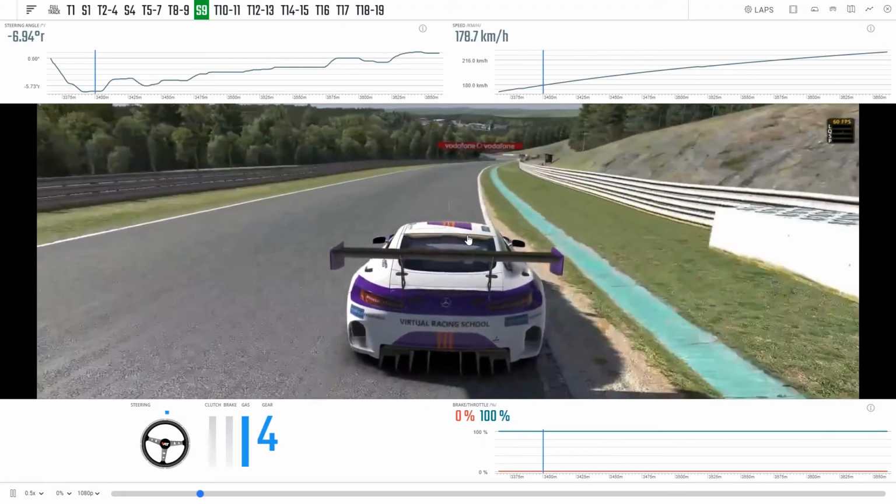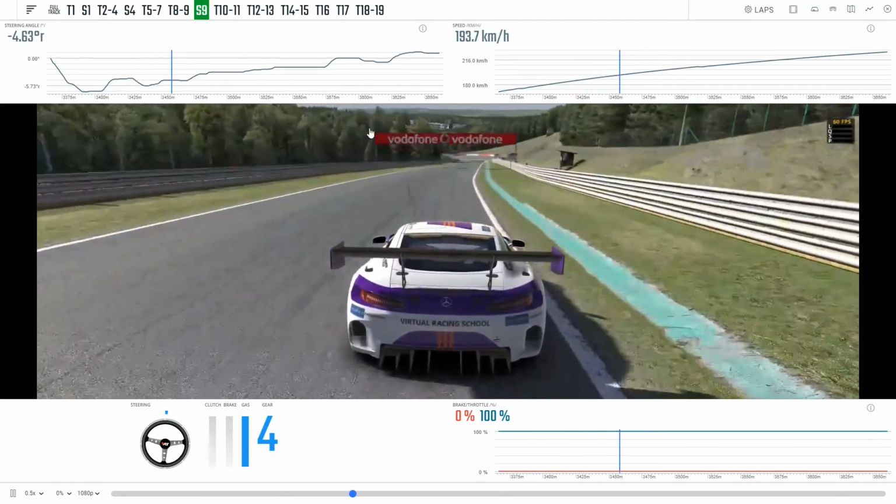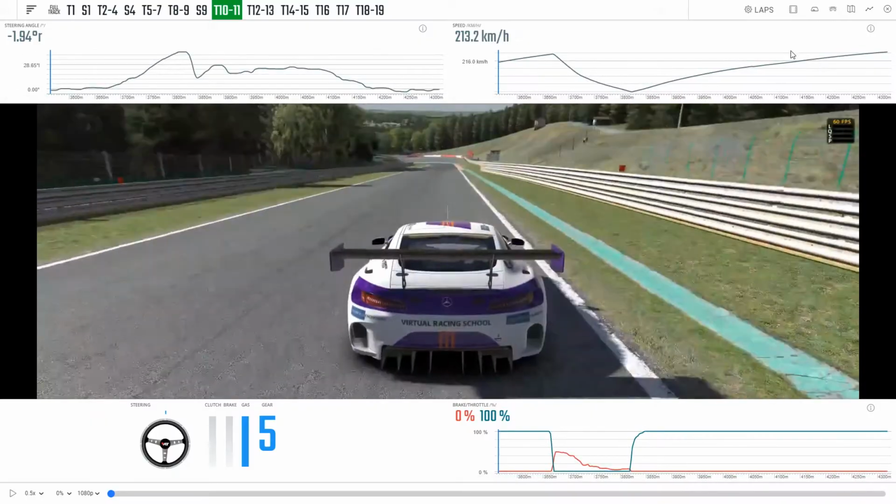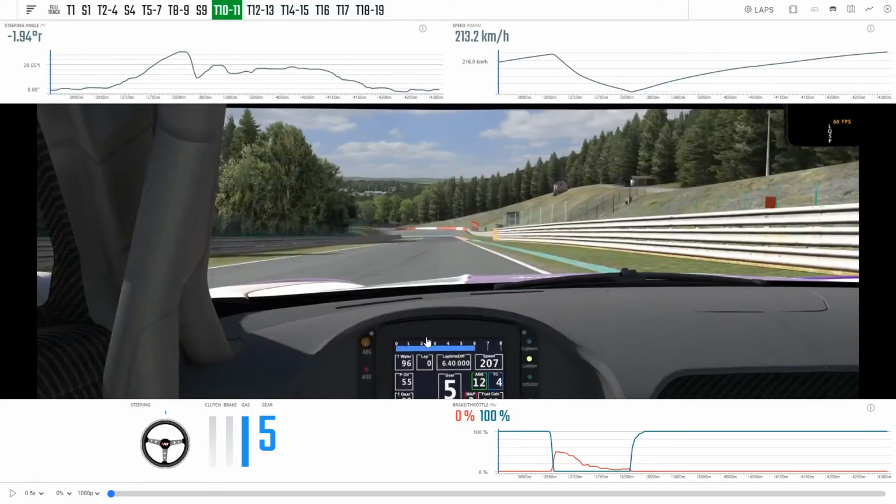So down towards Pilwan now, not really much to do here. We'll go to the next sector in fact and take you through.